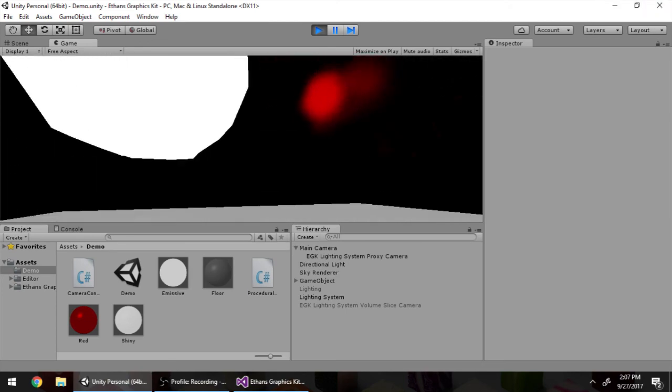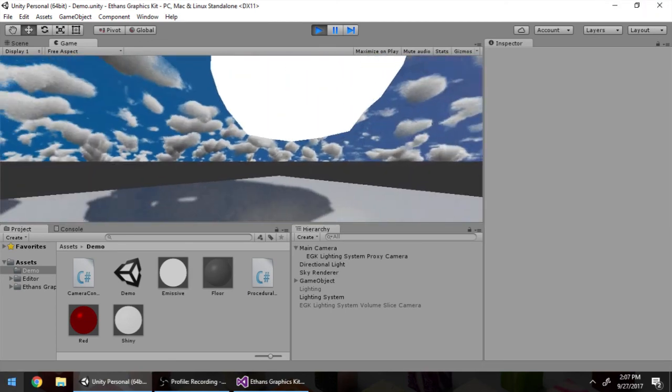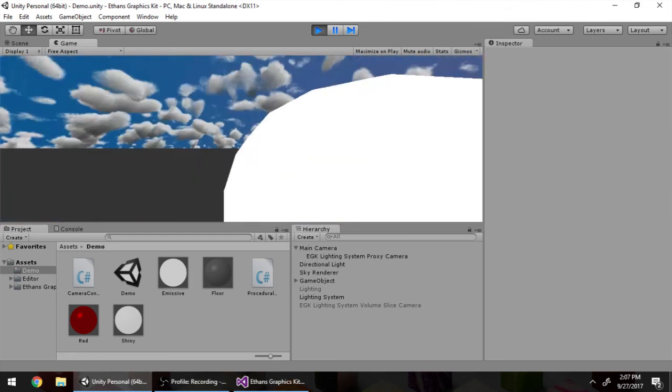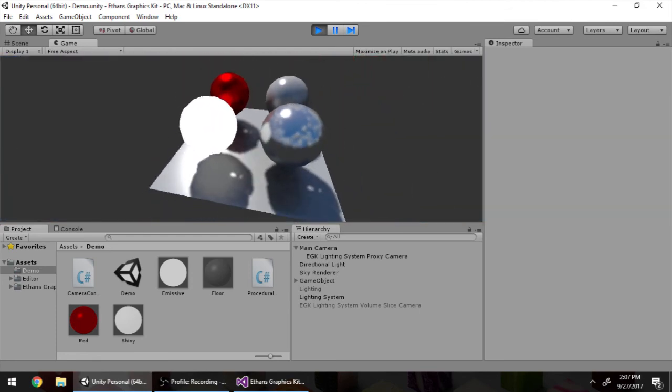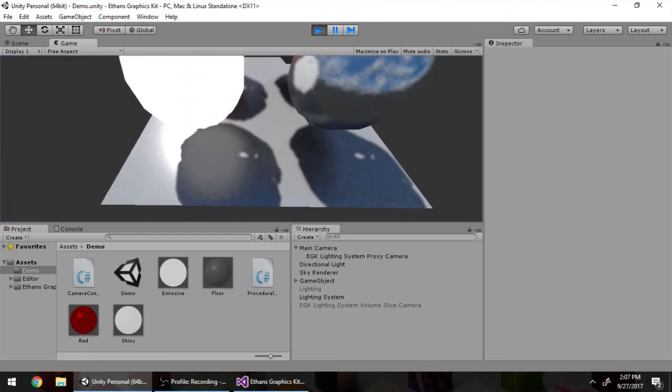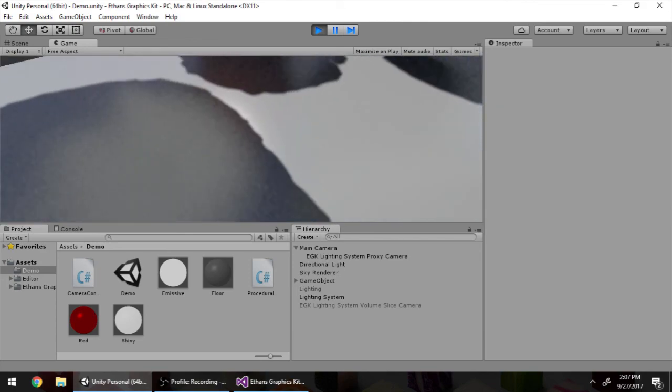So you'll also see there's a bunch of dots in the shadows missing. That's because of the voxelization process. It does not work with smooth meshes. You must have a mesh with flat normals.